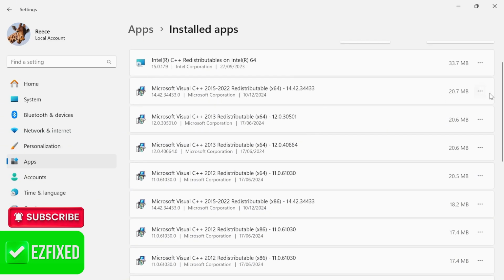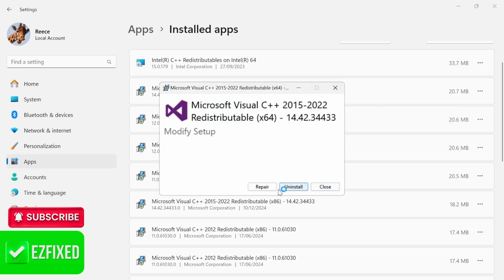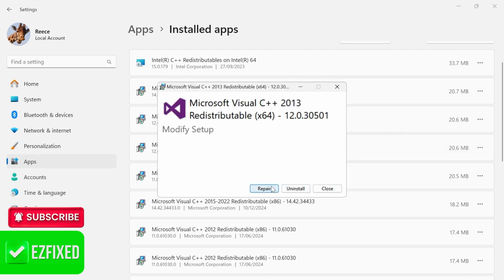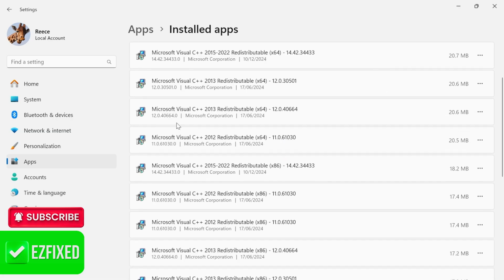Now what you need to do is just click on the 3 horizontal dots next to each one, click on modify, and then from here select repair. Now this should only take a few seconds to complete, and once you've done this, you need to click close, and then we're going to do the same thing for the next one down. Click on modify, and once again just click repair. So you need to go through the list here and do this with every Microsoft Visual C++ that you have.